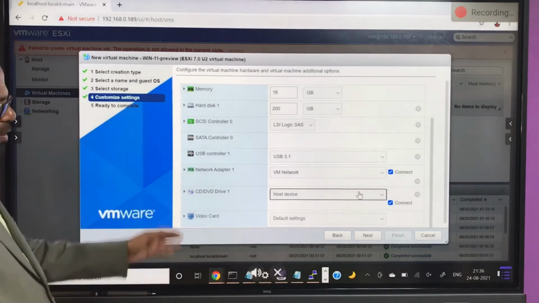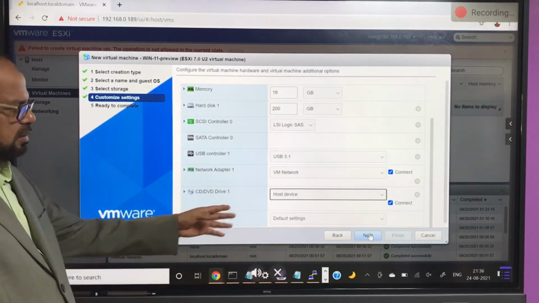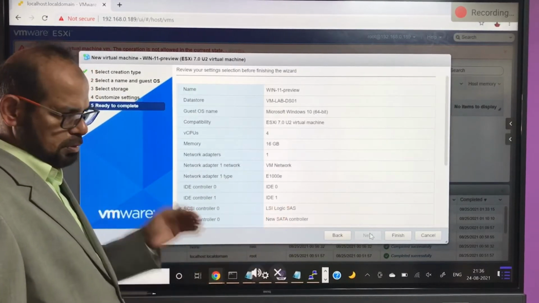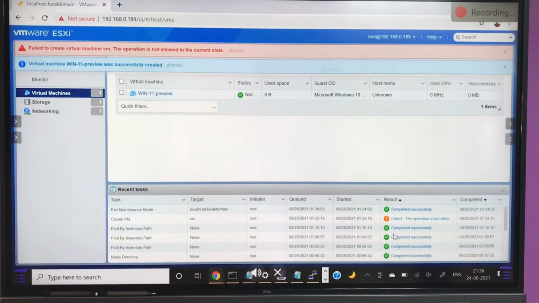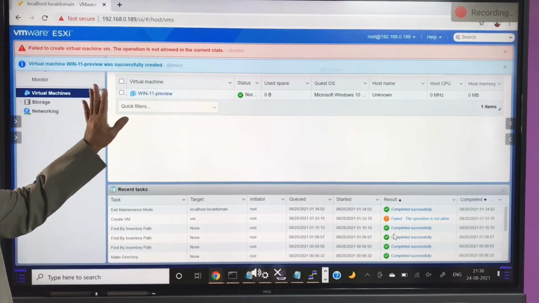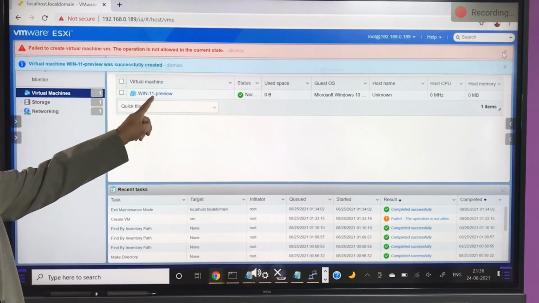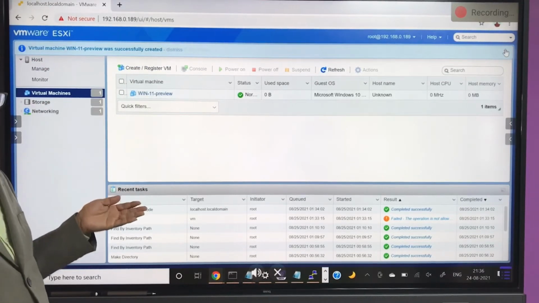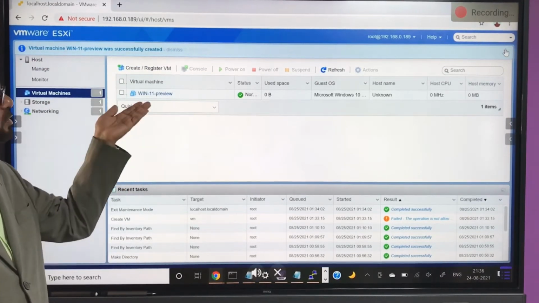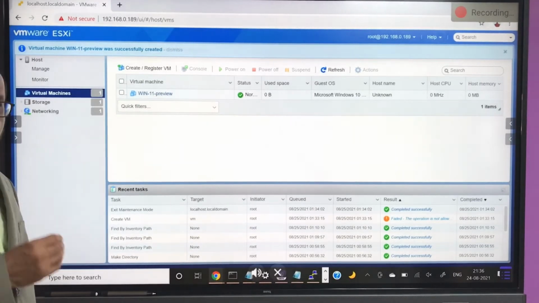So the network adapter which you want and the host device, there is an ISO image also on the data store. So now you have got your virtual machine. This is the frame made. It is not a full virtual machine. It does not have any Windows 11 in it. You have to do the installation of the selected virtual machine separately.